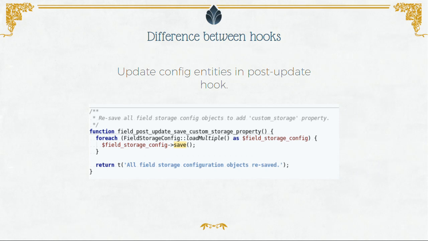Another example here is that of post update hook, where we are changing the configuration, but we are using the configuration API for that. In this specific case, we are loading all the field storage configuration, and we are relying on entity API to save and make the appropriate changes and remove all the redundant keys there may be or their values. And this is the strength of post update hook, that you don't have to make any other change and just resave all the values, and the entity API will take care of that.